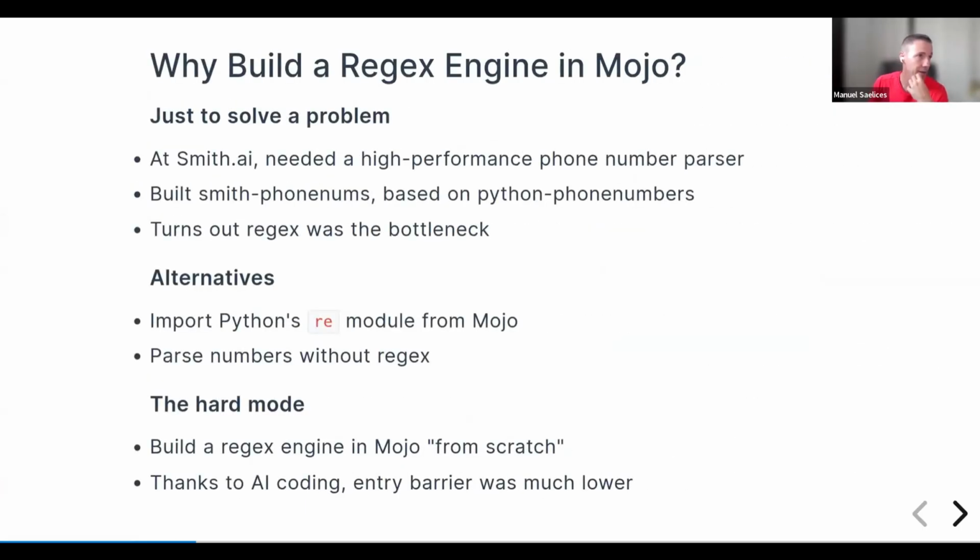Why did I build this at Smith.ai? At my company, we needed to implement phone number parsing, because our company is about AI phone calls, and the phone number is very important in this kind of business. So there was a Python phone number library, and we tried to start introducing Mojo in the code base by starting with this phone number parsing.